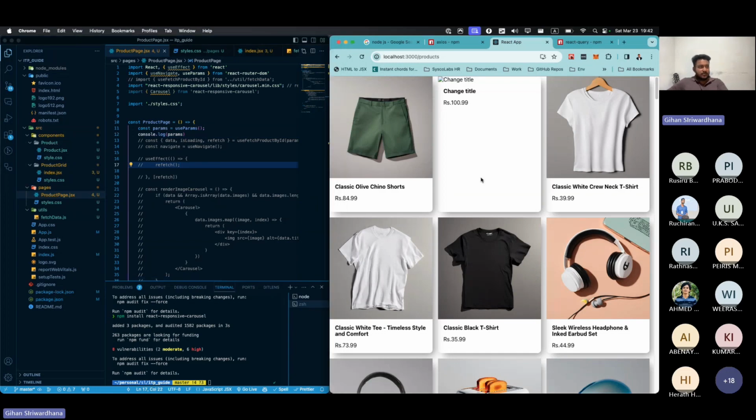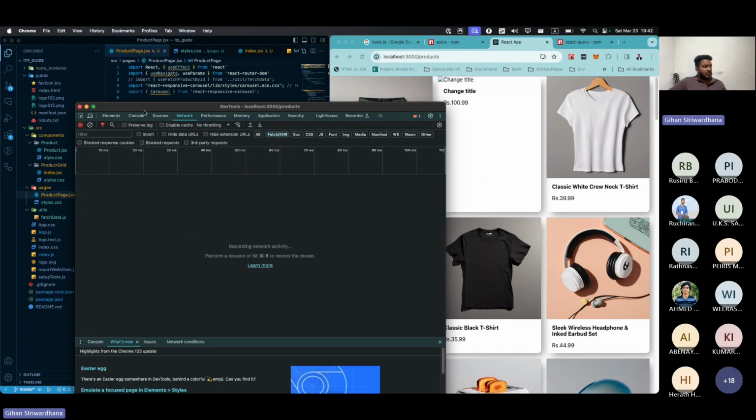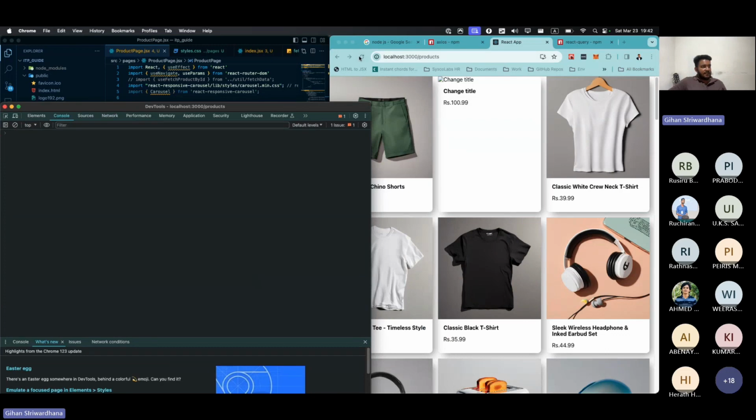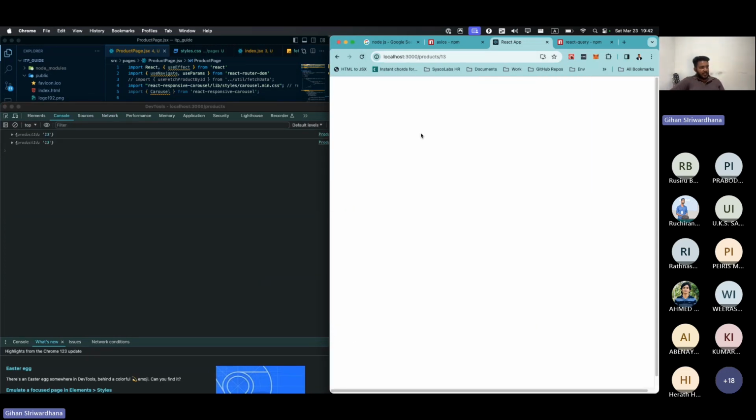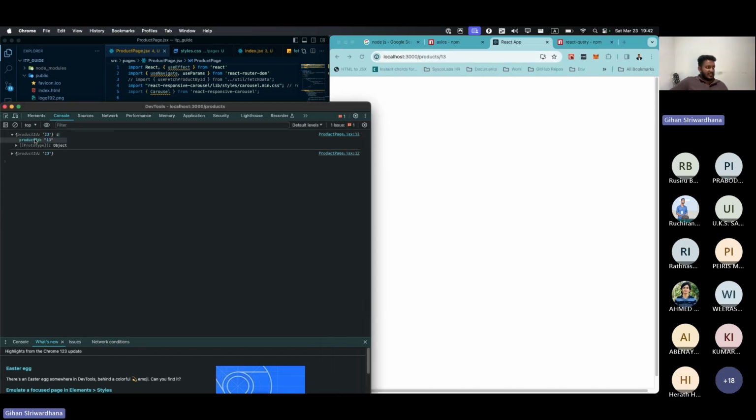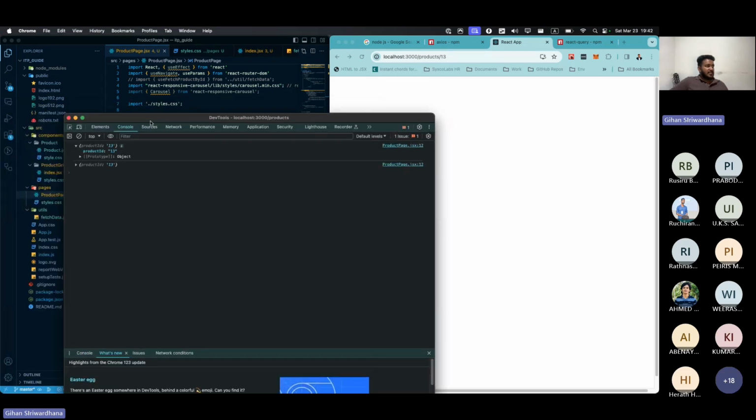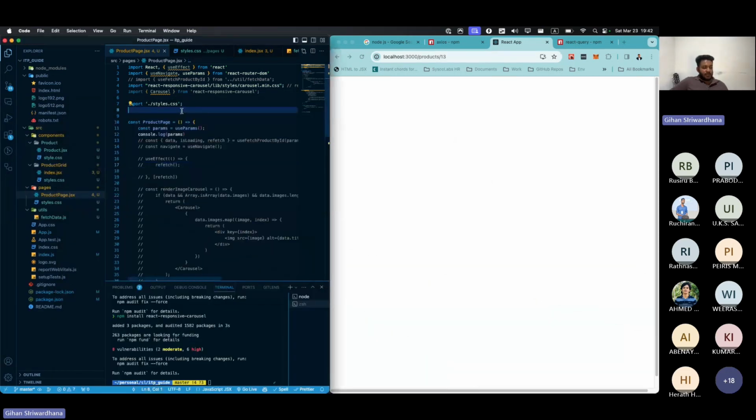If I go to my console and refresh this, and click on here, you can see we are navigating to this new link, product/13. So 13 should be our product ID, and you can see this is returned in this params object, right? Then you can use that inside our component.